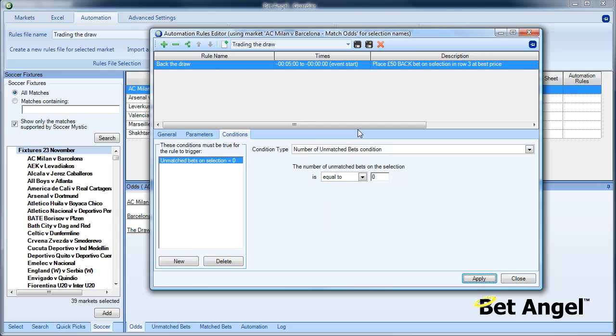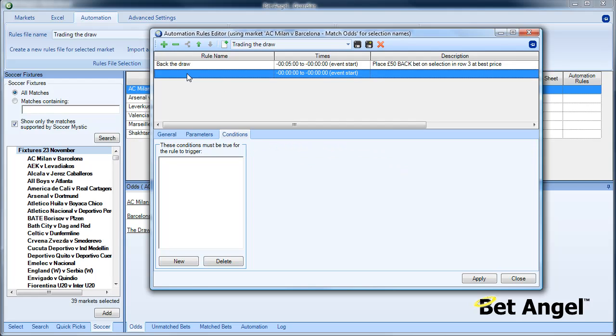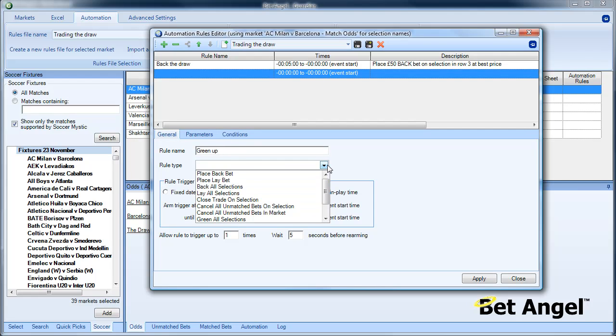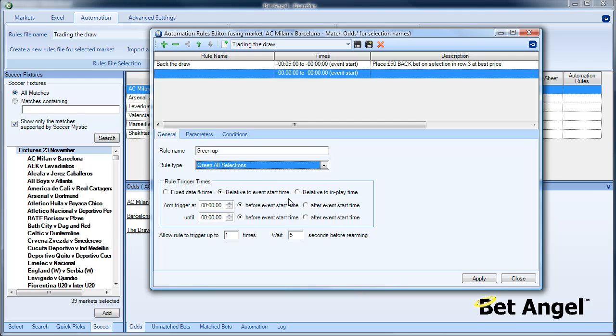So we've opened our position by backing the draw. Now when the match starts, the price of the draw will start to come in. So what we can actually do here is add another rule that basically closes our position for us. So we will say green up, we'll call this element of the rules file, and we're going to say green all selections, and we're going to say relative to the in play time. So on this occasion what we're going to say is green up between 5 or 6 minutes.